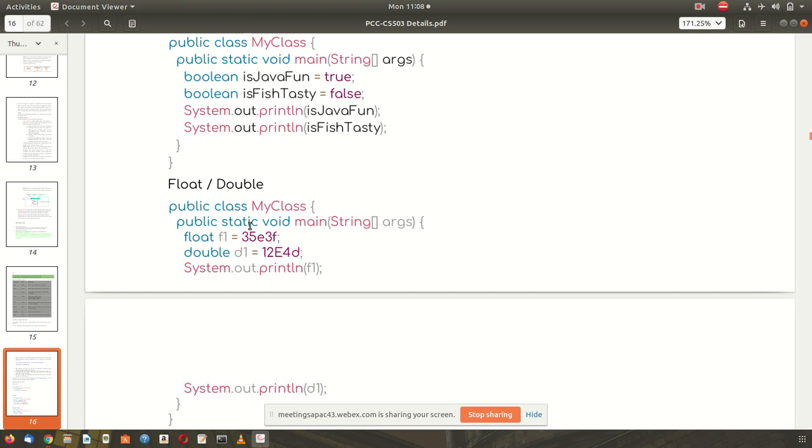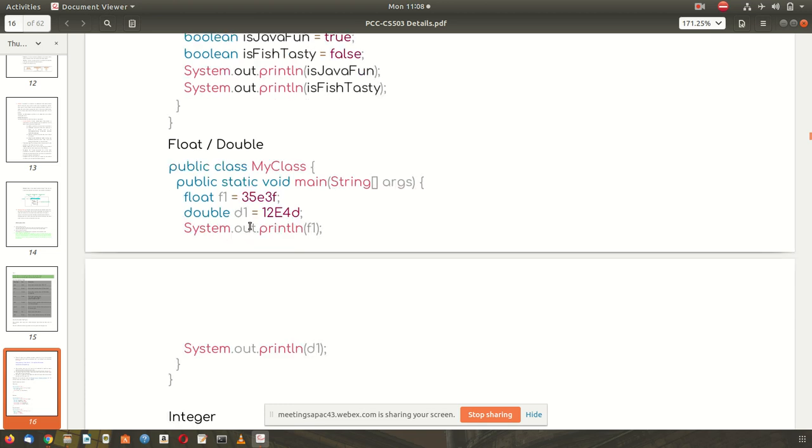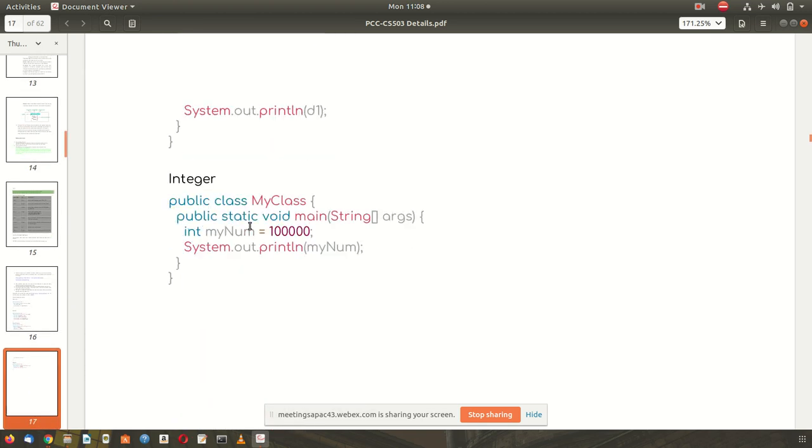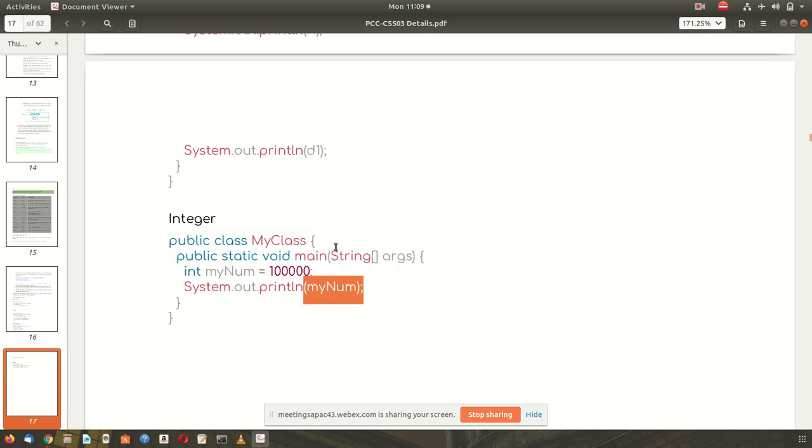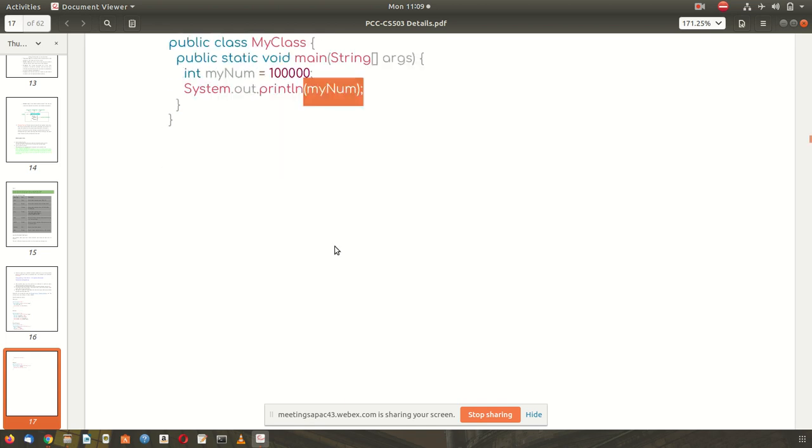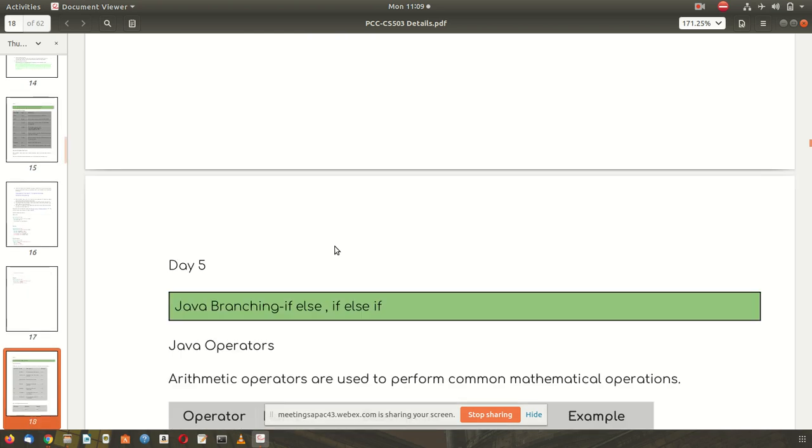Similarly float and double, integer. Print the integer, System dot out dot println myNumber. So that value will be printed on the monitor. These are some basic programs for basic primitive data types.